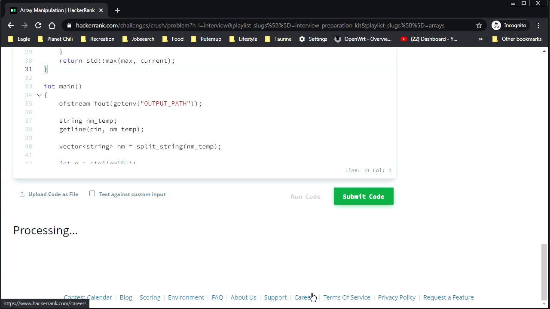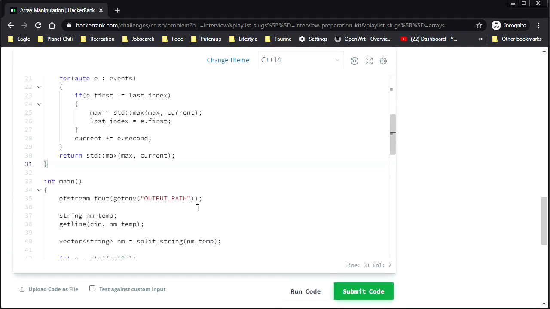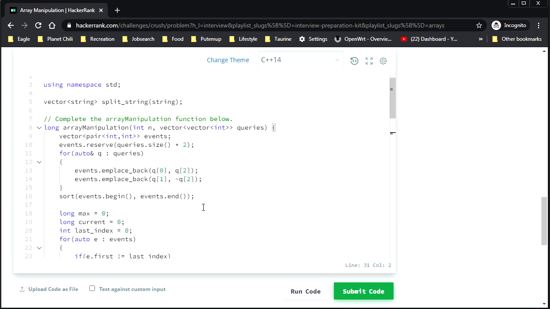Let's see if I made any syntax errors. Probably did. Nope, didn't, but I'm getting the wrong answer here. So let's look again at our algorithm. Did we miss something? We got our pairs of events. We are reserving the size. We are emplacing into there. Q of 0, Q of 1, those are the two indices, and these are the values. Symmetrical, adding and subtracting. Sort, that seems good. Wait a minute.